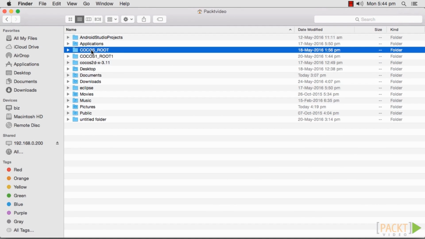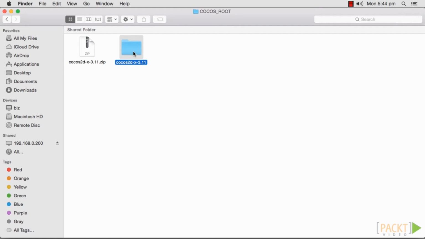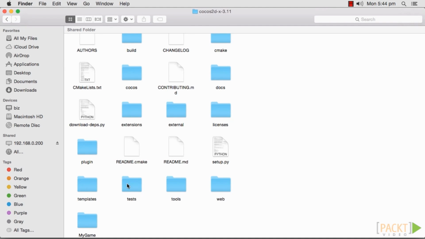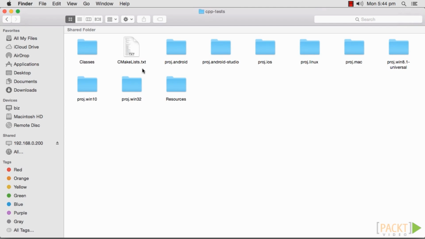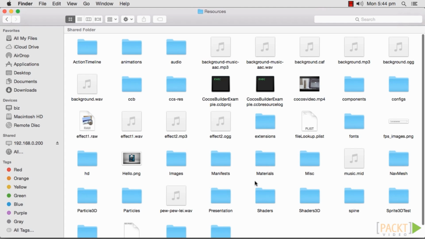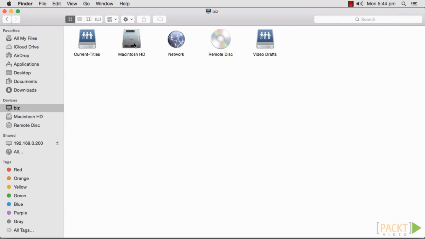So this is our home directory where our project resides. Let's open Cocos2d, Tests, CPP Tests, Resources, and then Sprite 3D Test. We'll copy 2 files from this folder, body.png and girl.c3b, and paste them in our project's directory.